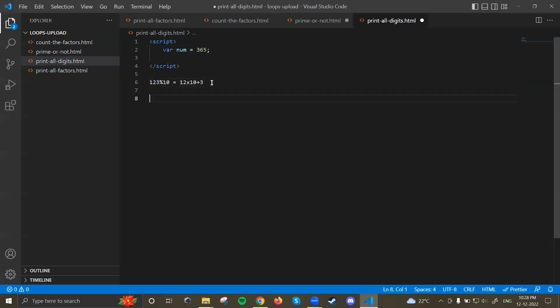Let's say we have another number like 964. If I do 964 % 10, what will I get? I'll get the last digit, that is 4, because 960 plus 4, that means 96 into 10 plus 4. So whenever I write % 10, that means I find the remainder when divided by 10, I always get the last digit. Okay, that is one thing.